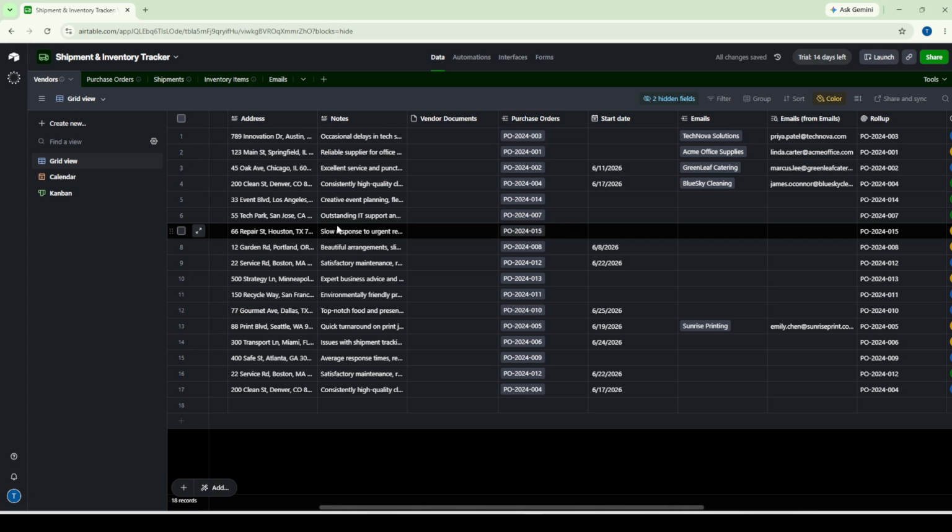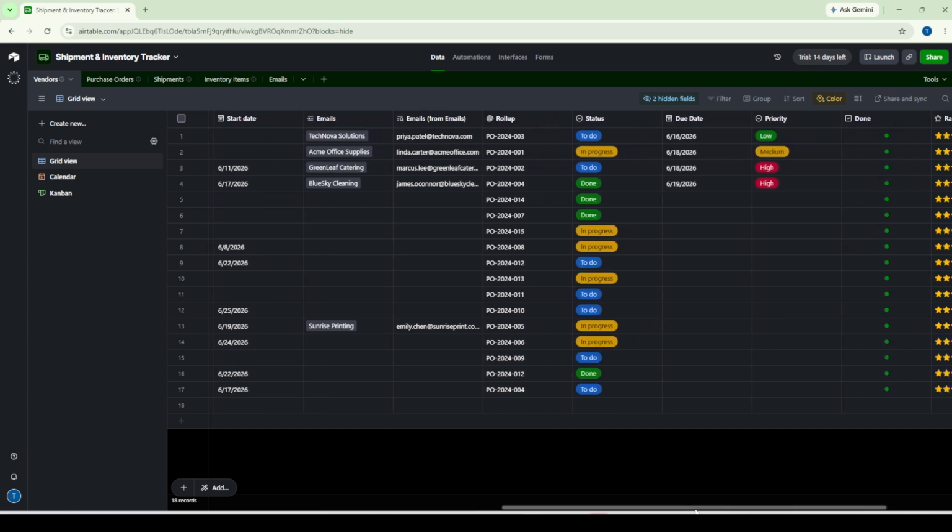The third mistake is a subtle one, and it's creating multiple tables for the same type of data. I see people make a table for 2024 projects and another for 2025 projects, or they split clients by city, Manila clients and Cebu clients. This seems logical at first, but it's a trap. It becomes a nightmare when you need to run a report across all your data or when a client moves from one category to another.